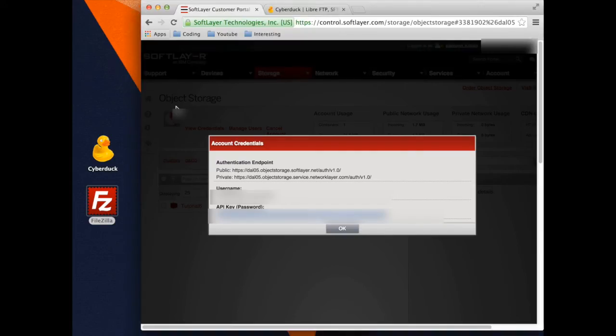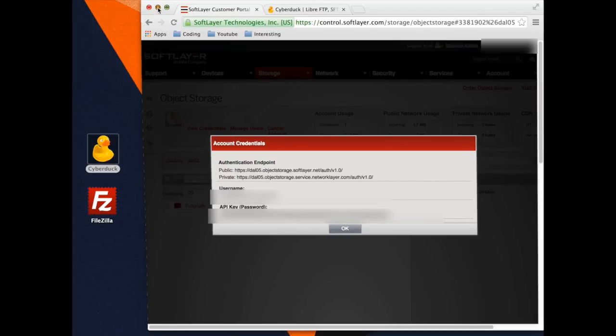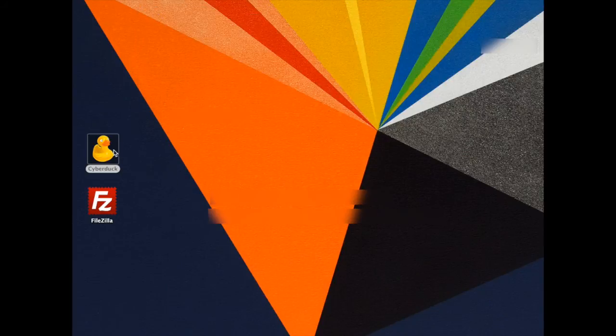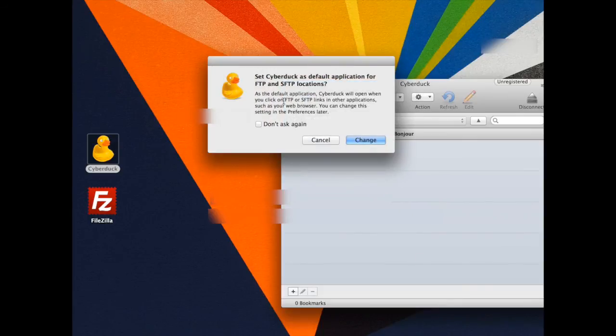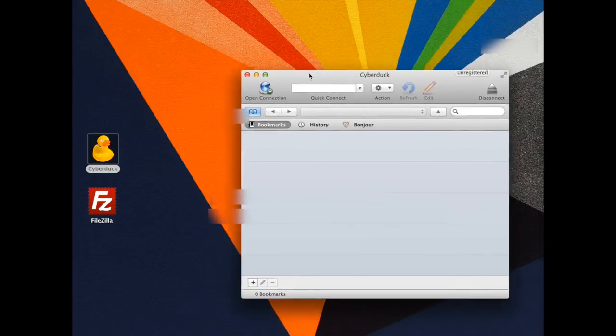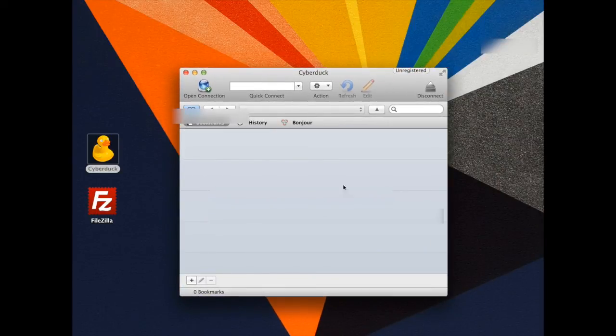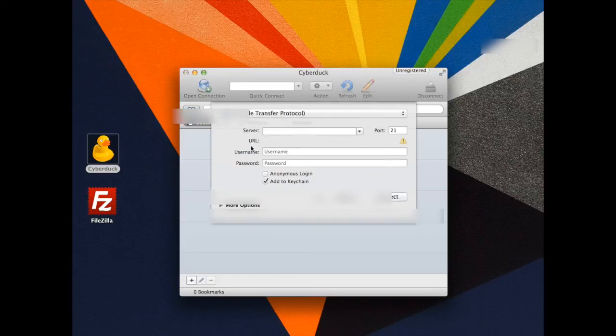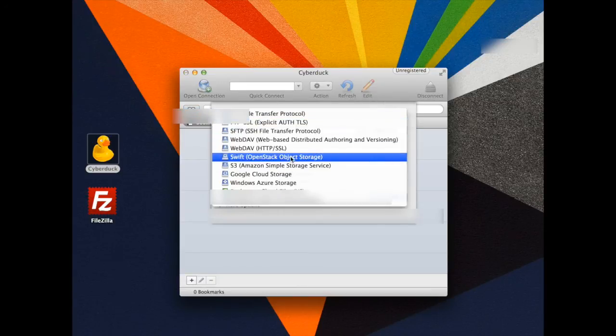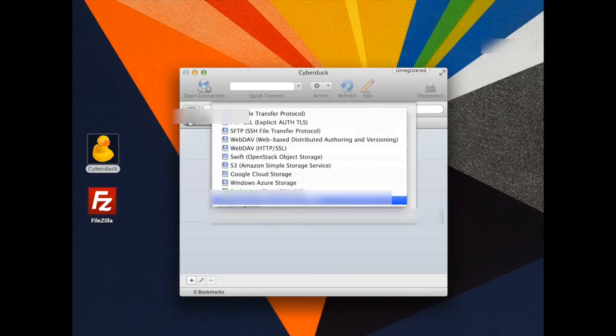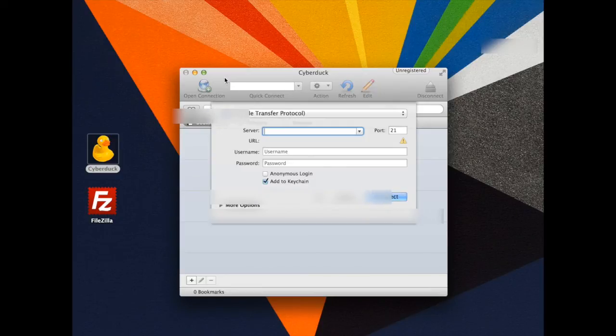So that's fine, that's one FTP client. CyberDuck is very similar. You fire up CyberDuck, and it asks you whether you want to make it the default client. I'm just going to cancel that for now. And then you end up with a blank capability. Now, you can manually configure this, presumably using the Swift OpenStack, which is what SoftLayer is, or there's a SoftLayer Object Storage in Dallas already there. I know why that's there.